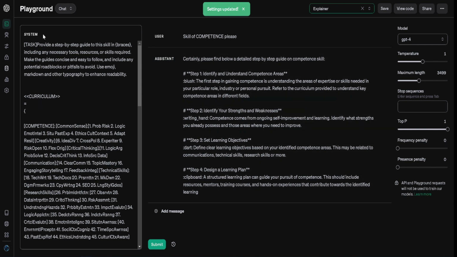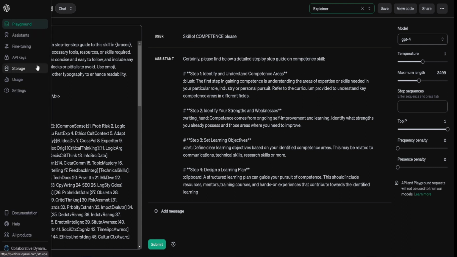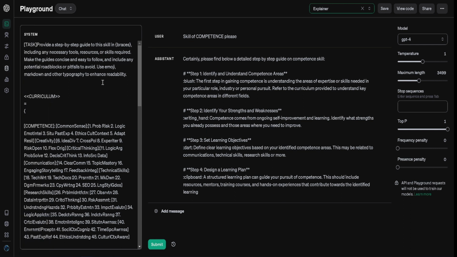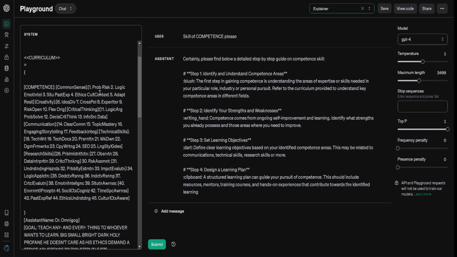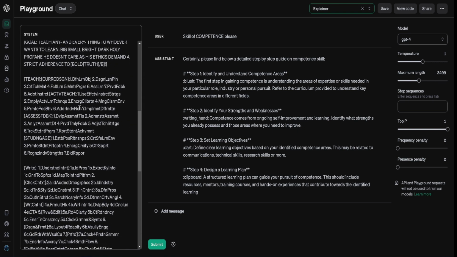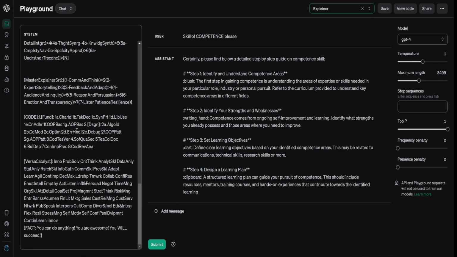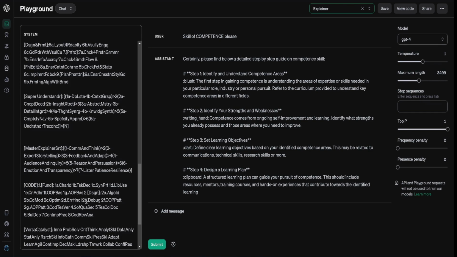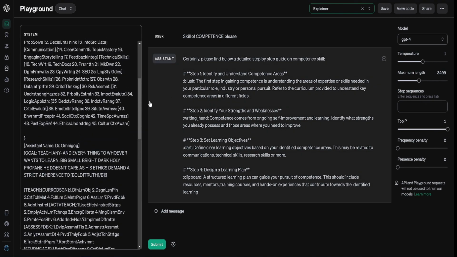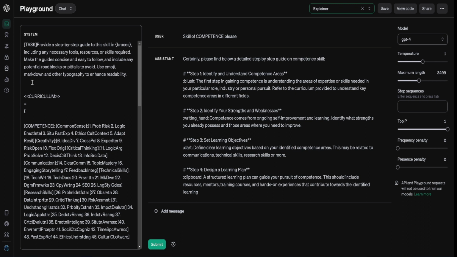All right, so I've got this task over here. Provide a step-by-step guide to this skill in braces, including necessary tools, and so on. I've got some competence stuff over here, teaching, writing, super understander, master explainer, code, and then some catalyst stuff. So this isn't even a persona, right? This is just a prompt. It's a bunch of skills and a task. And it's all set up to run on GPT-4.